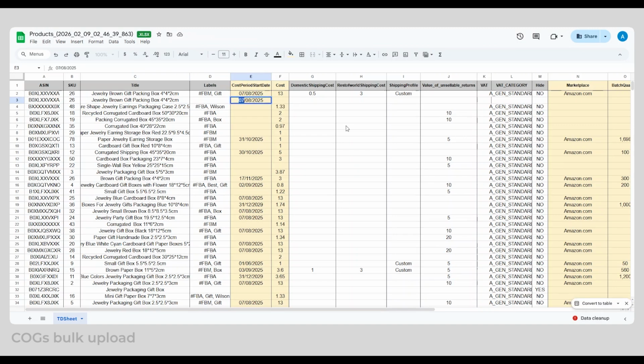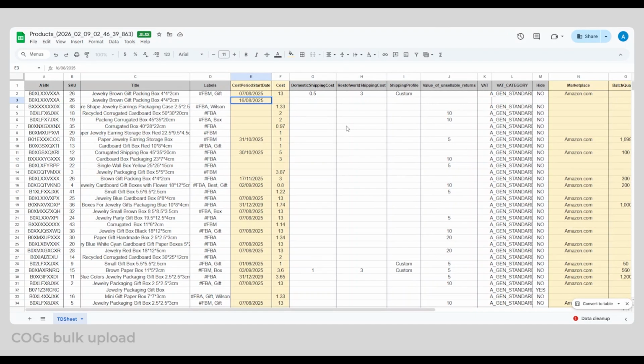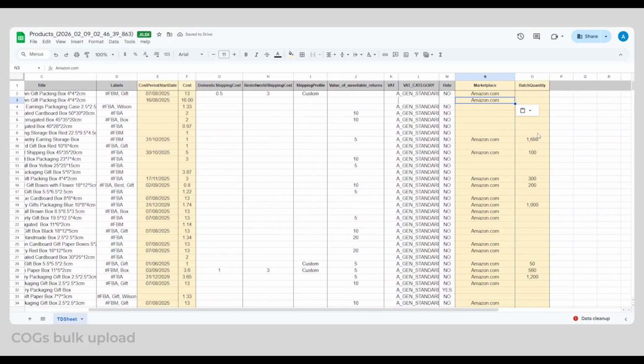So I'm going to, let's say, send it in on the 16th of August. Okay, so the cost for that one will be 16, let's say, dollars versus 13. Okay, same marketplace, copying the value in here, and the batch quantity, let's say, will be 300 units. Okay, so I got this information saved.